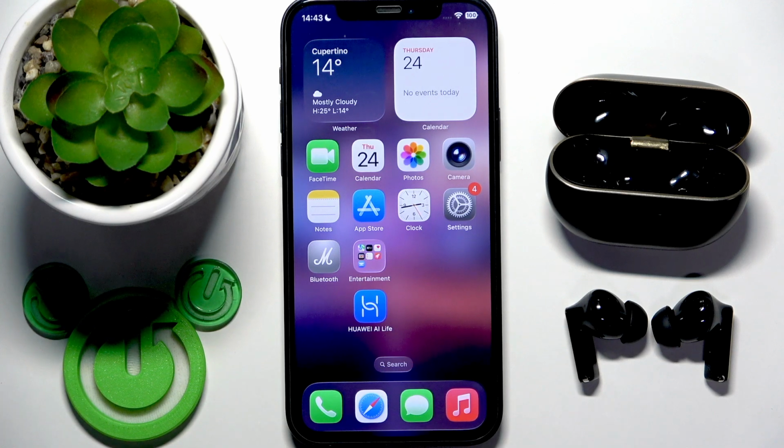Hello everybody and welcome. In this video I'm going to show you all controls and gestures for your earbuds HUAWEI FreeBuds Pro 4.